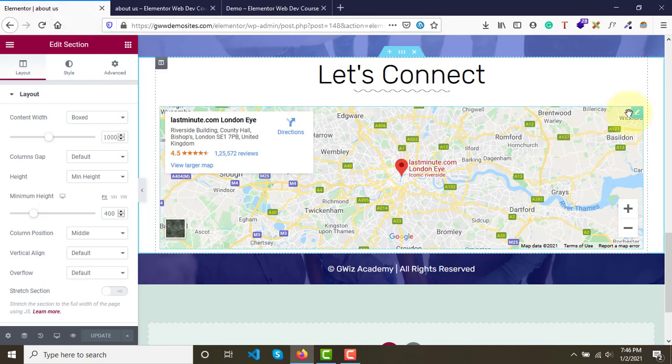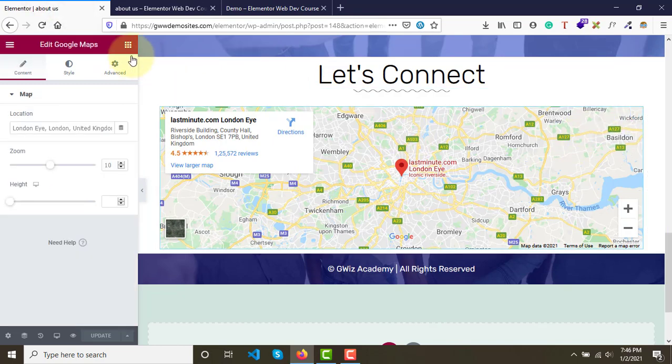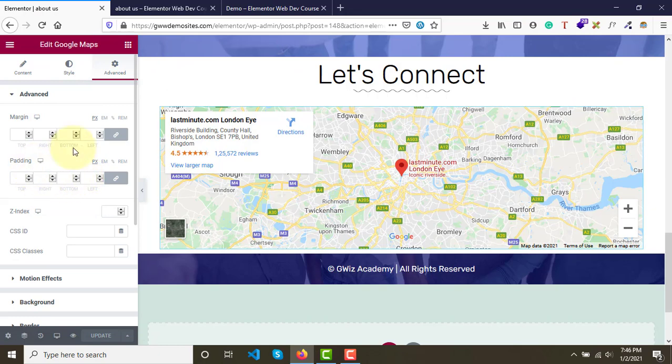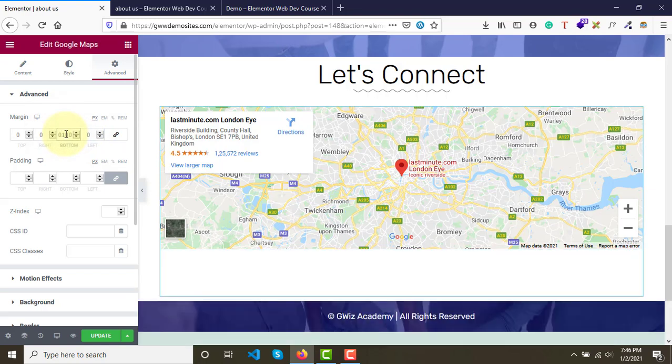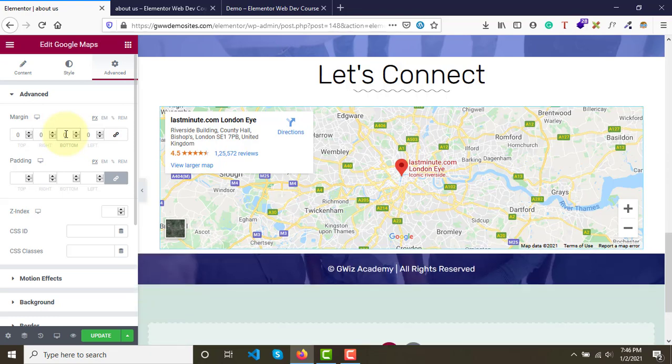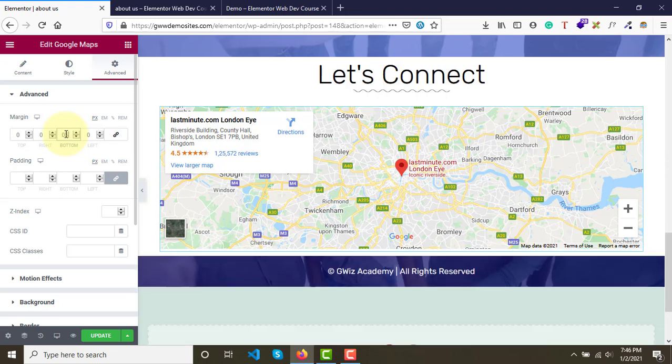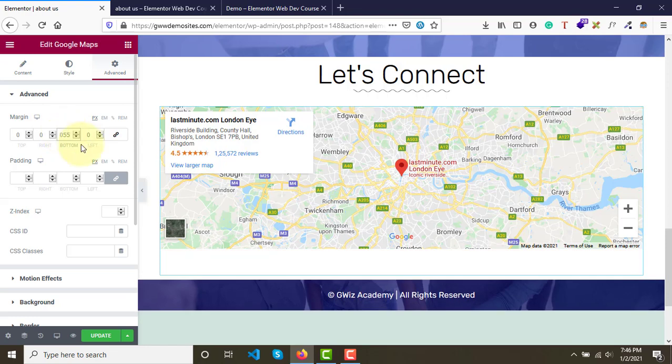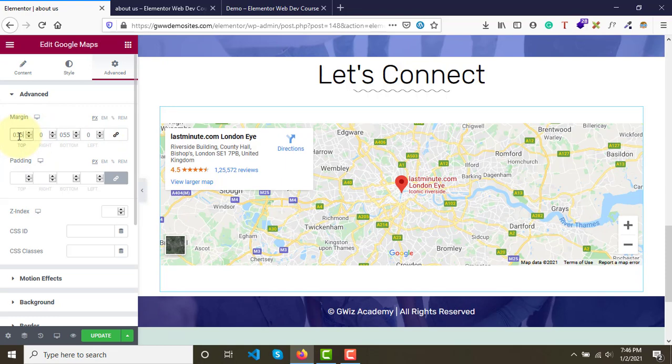Now let's add some margin below the map. Select this map and go to advanced tab. Here, ungroup this one and select bottom. Inside bottom you just want to add 100 or say 70 or say 50, 55, whatever it is. And on the top as well, let's say 35. And above this map we'll be adding our icons, right? So click on update.